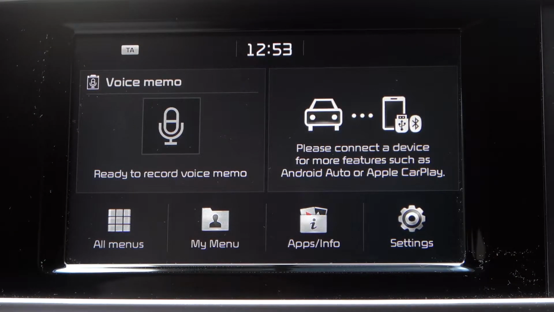Welcome! Today I am with Kia Sportage, and today I'll show you how you can adjust ringtone volume.